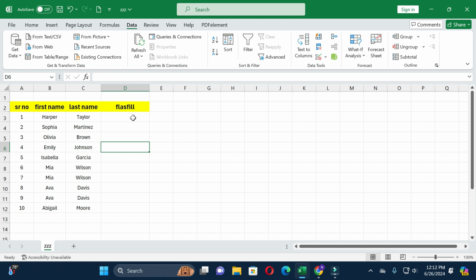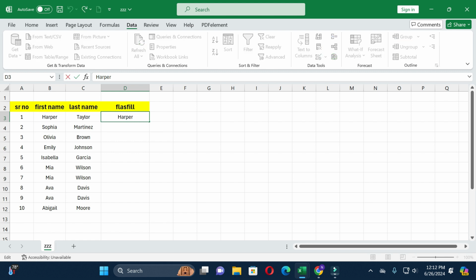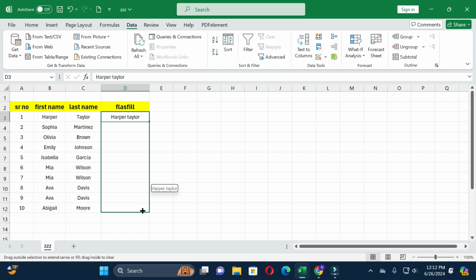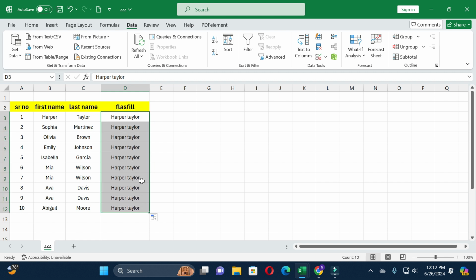Firstly, select the first cell and then write the first name and last name here. You can see the first name is Harper and the last name is Taylor. After writing the first name and last name, select these cells again. After that, place the cursor on the bottom right side of the cells and drag to the lower end. You can see all cells contain the same name, Harper Taylor.